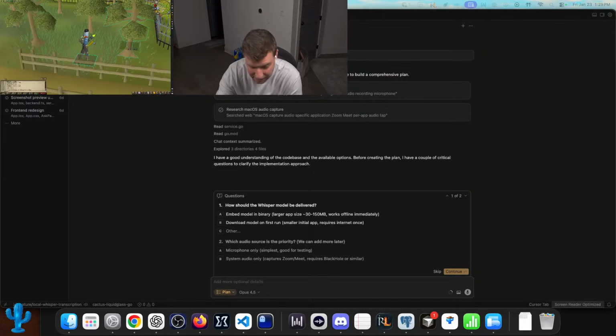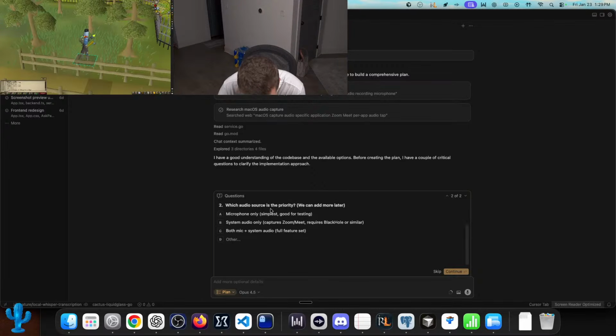For sure. It's the Whisper model. How to embed the model in the binary. I want to try to embed it. Which audio source is the priority? Let's just do microphone only for now, just to test.